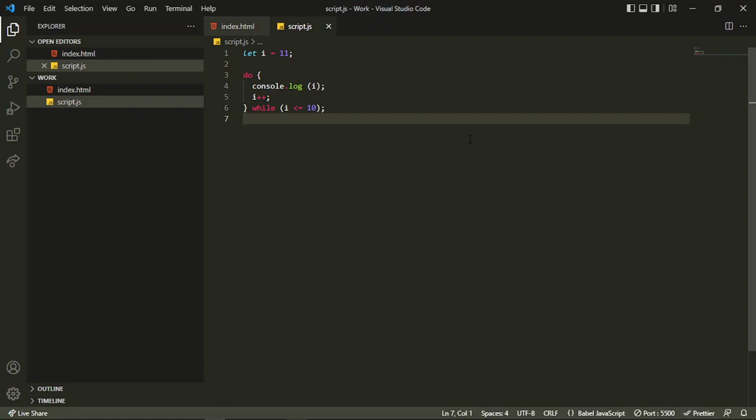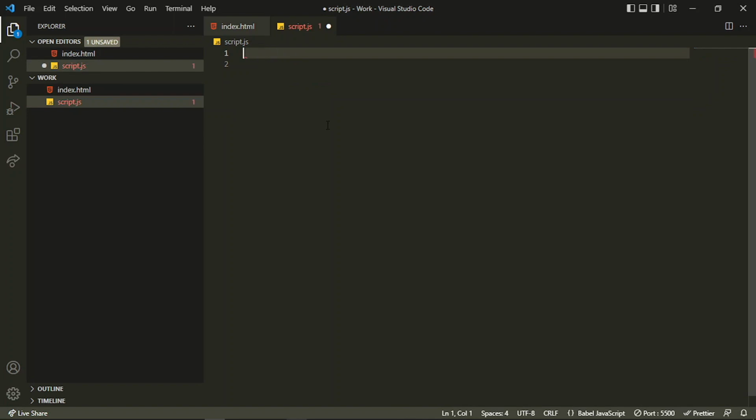So hello everyone, in this video we'll be understanding how to implement for loop in JavaScript. So basically in the last video we did this do while loop. Let's implement the same block of code with the for loop. And the for loop is the shortest one, so we can use it anyhow, let's say.